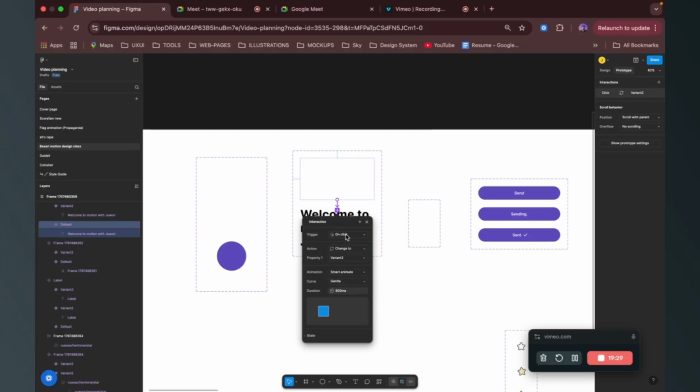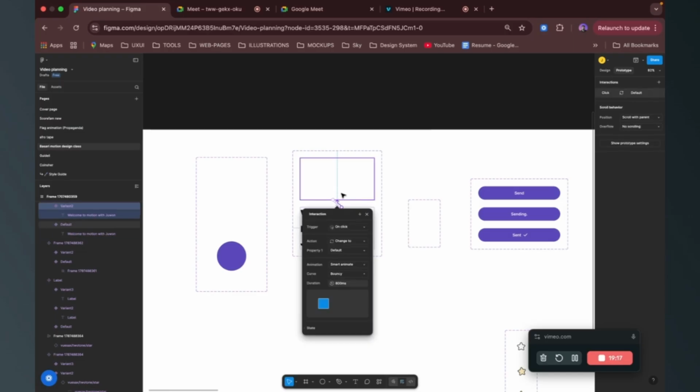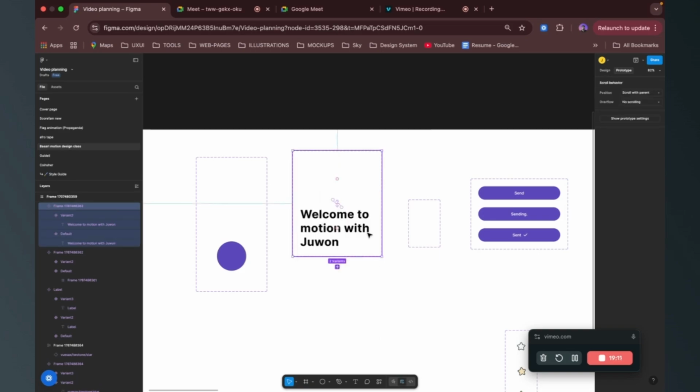Let's leave that on click as well so we can work it. Just leave it a gentle smart animate. It can even bounce if I want, and we'll set this back on click.